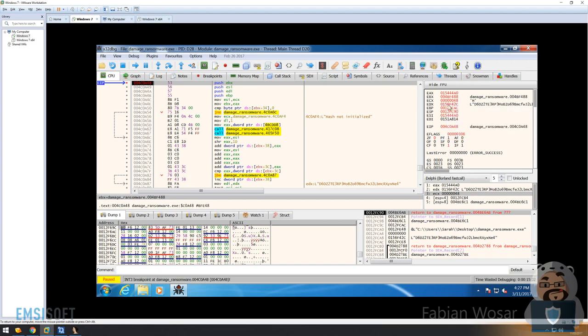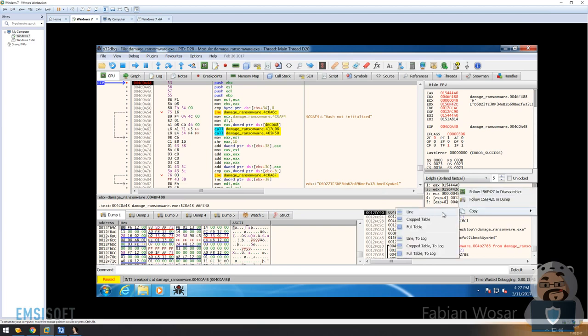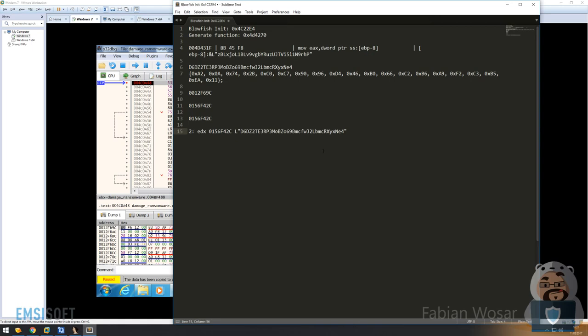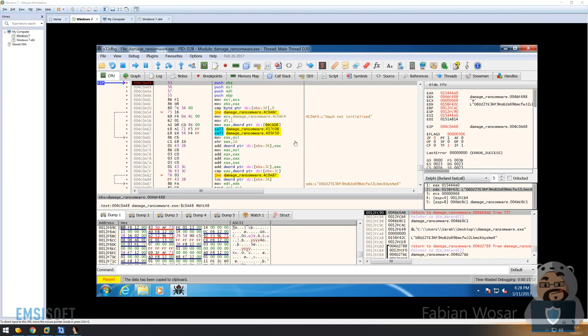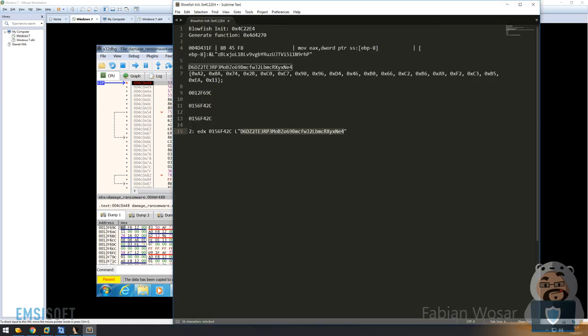Oh, 72. Let me check. 72, 36. Oh, so it hashes it as a Unicode string. And that would actually make sense, or would kind of explain why we have a different hash there. What we can do is create this as a Unicode text file.